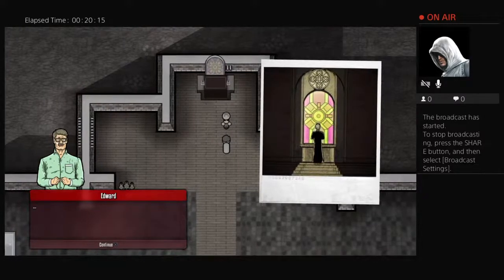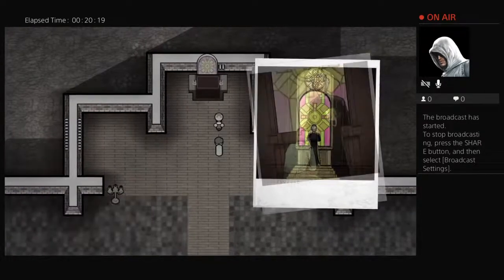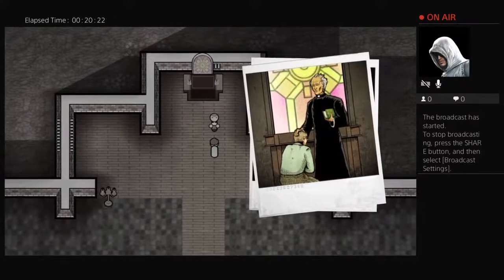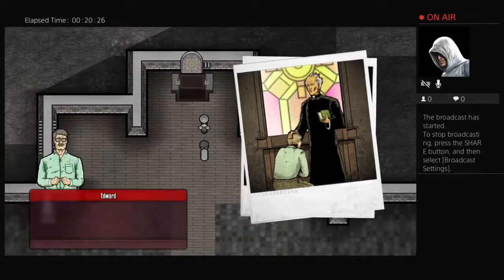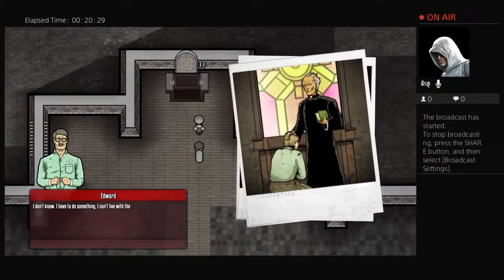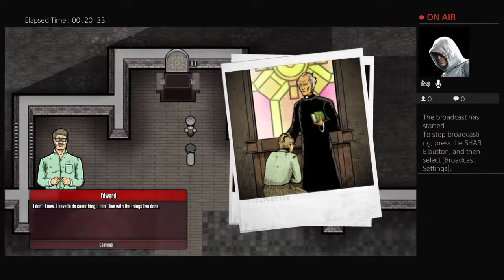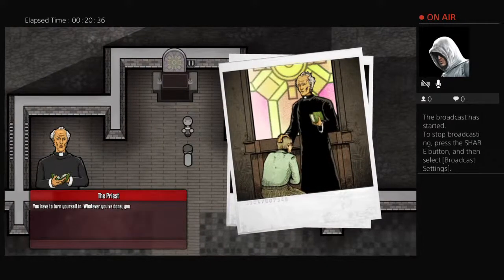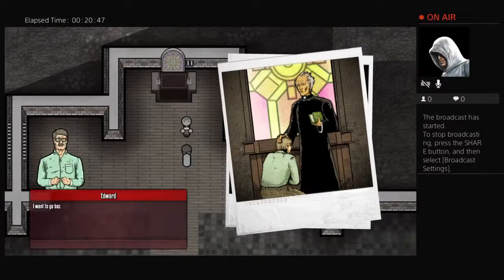Oh, sorry, the priest. He says, "Can I help you?" Edward doesn't say anything. "Are you looking for forgiveness?" Edward, "I don't know. I have to do something. I can't live with the things I've done." The priest, "You have to turn yourself in. Whatever you've done, you cannot evade the consequences. You will never be able to live with yourself until you face up to your past."